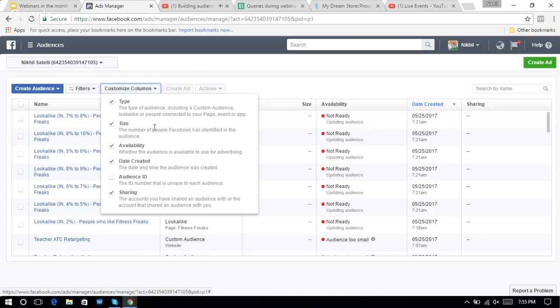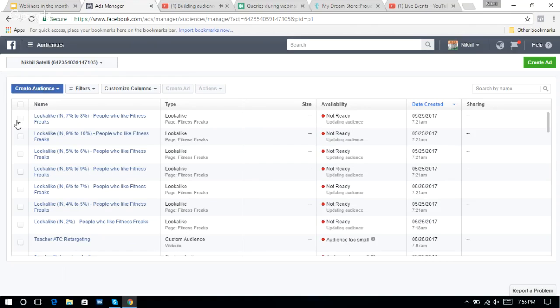When you click on audience customize column, we have already discussed. They all get different names, whichever you want to choose accordingly. And when you select any audience, there is an option called create ad. Currently I'm not getting it because this audience is not yet populated.